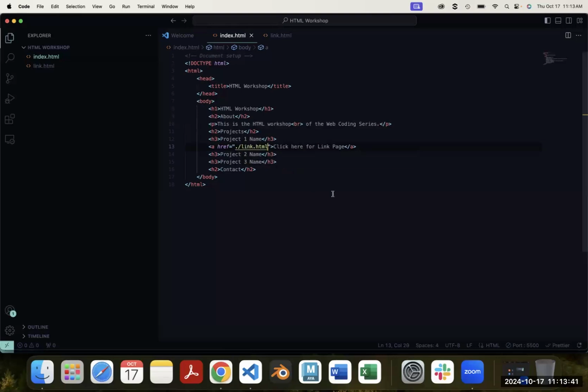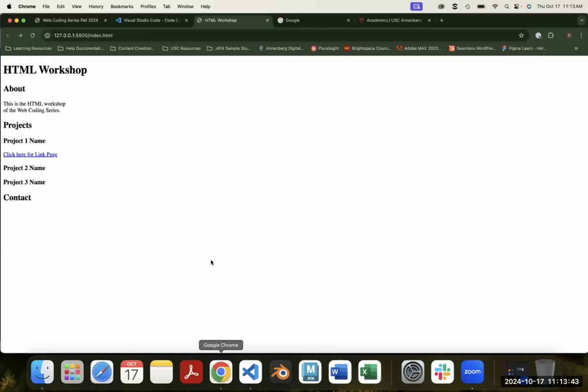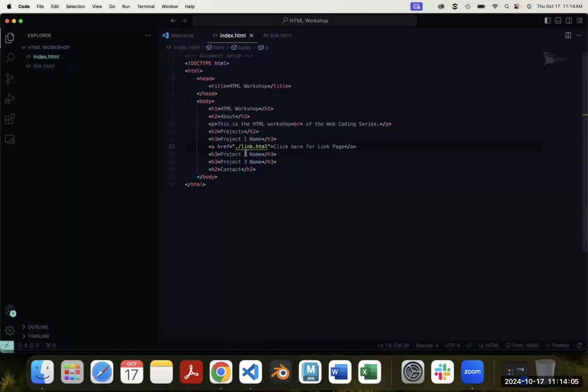So if I Command S, if I save and I go back to my live server, now when I click on my link, it's going to take me to that other page that I created, my link page. So again, how I did that was I put a period to say, look in the folder that our current file is located in, and then a forward slash to open up the rest of that folder. And then I could see that I have my link.html. Sound good? Cool.